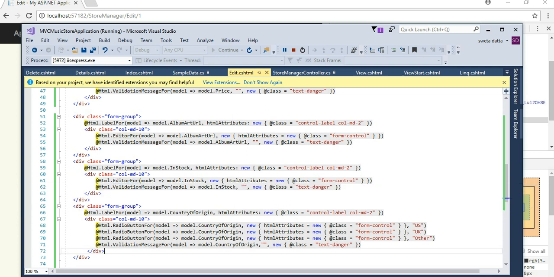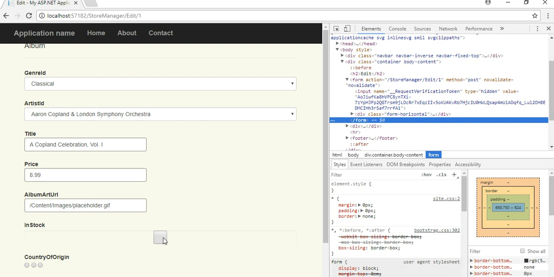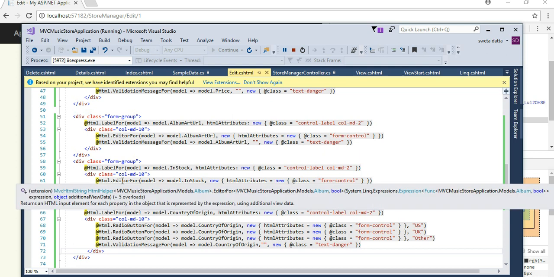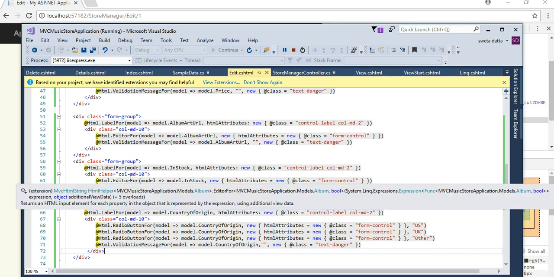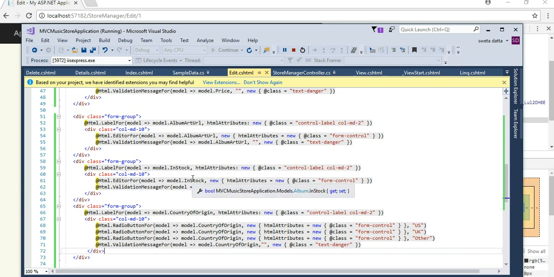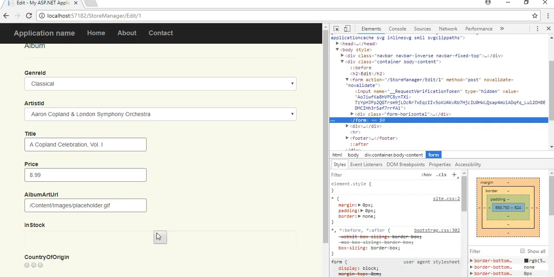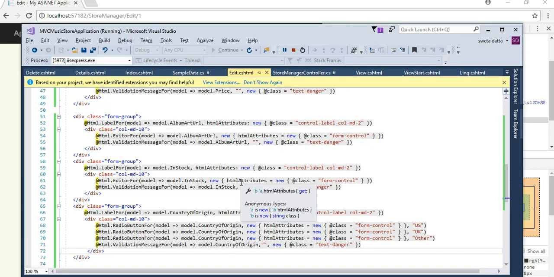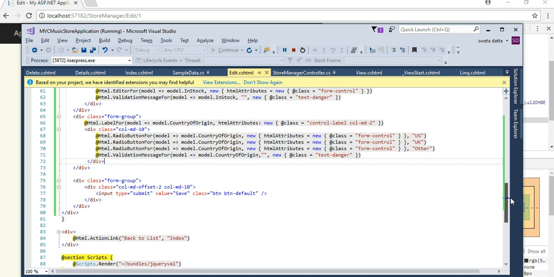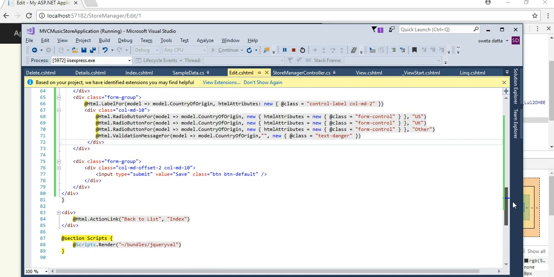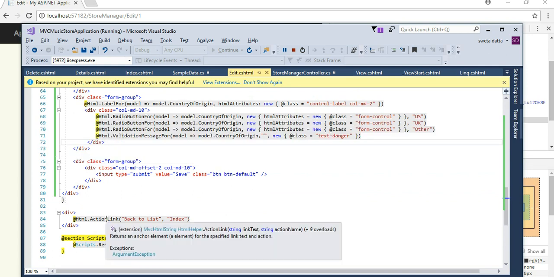So if you see my editor, see here, all I did was I called editor for in stock. Because it's a boolean, it is automatically showing me the checkbox. It's not showing me a text box, it's showing me a checkbox. So I mean, that's what an editor for is. It's kind of like a lazy way. We let the helper do all the work for us. So that's what's happening. Action link, we saw about this a little bit before.